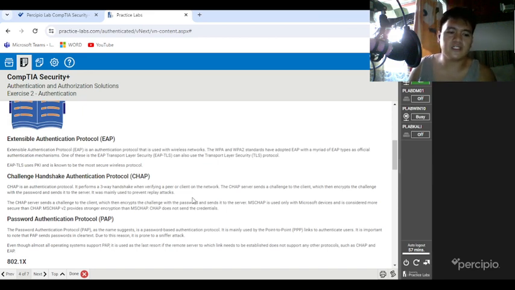Password Authentication Protocol, or PAP. The design is a password-based authentication protocol. This is mainly used by point-to-point links to authenticate users. It is important to note that PAP sends passwords in clear text. Due to this reason, it is prone to a sniffer attack.